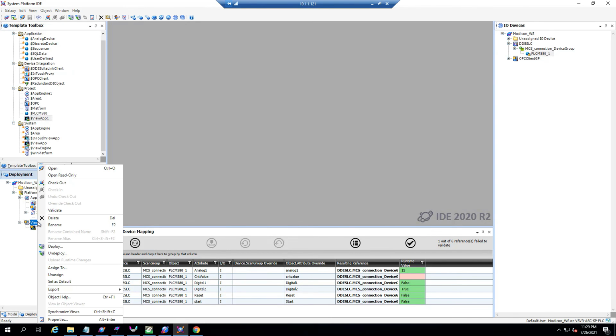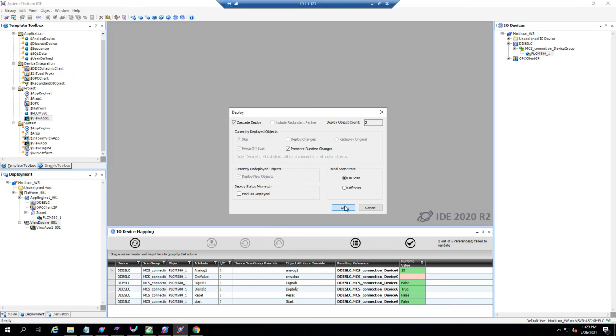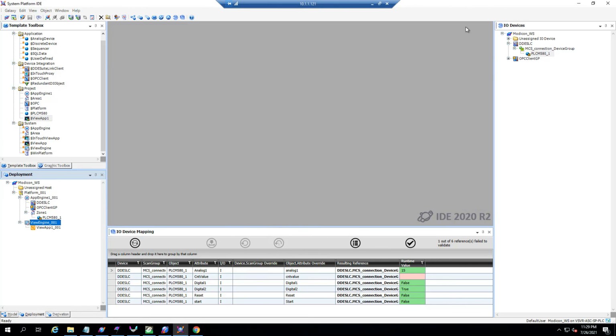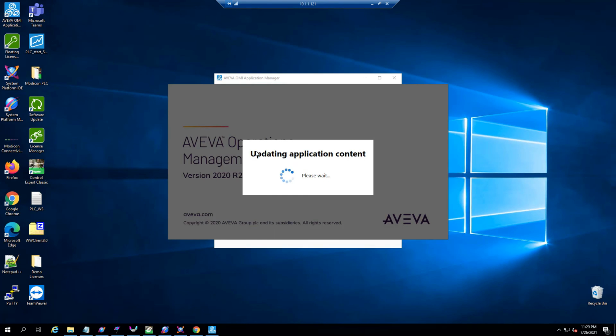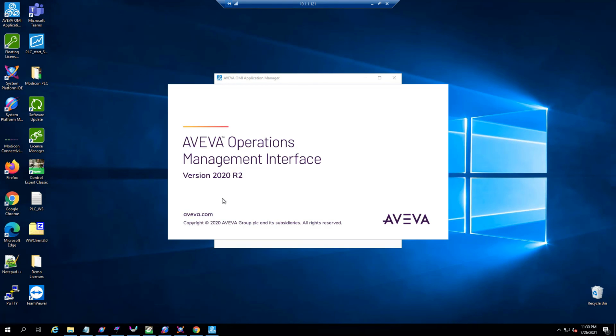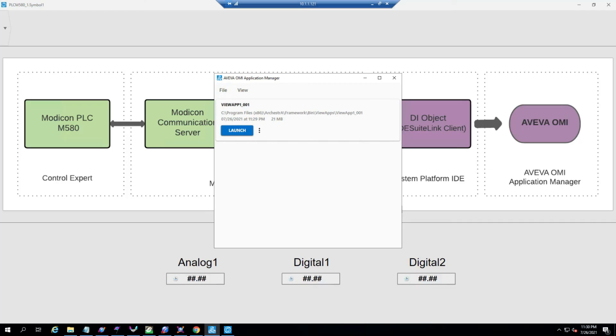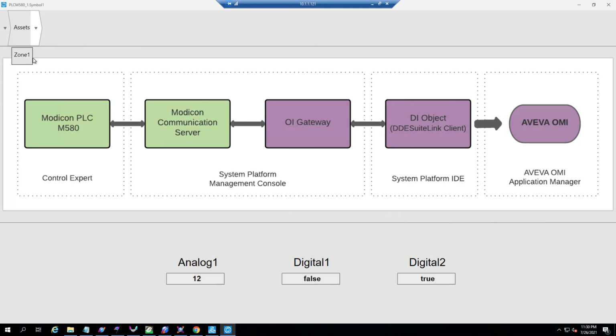Once we have created the View App Engine, we need to move to the deployment view and deploy our application to be able to see it in the AVEVA OMI manager. As seen on the screen, the three IOs communicated from the Modicon PLC to System Platform, displaying real-time values.